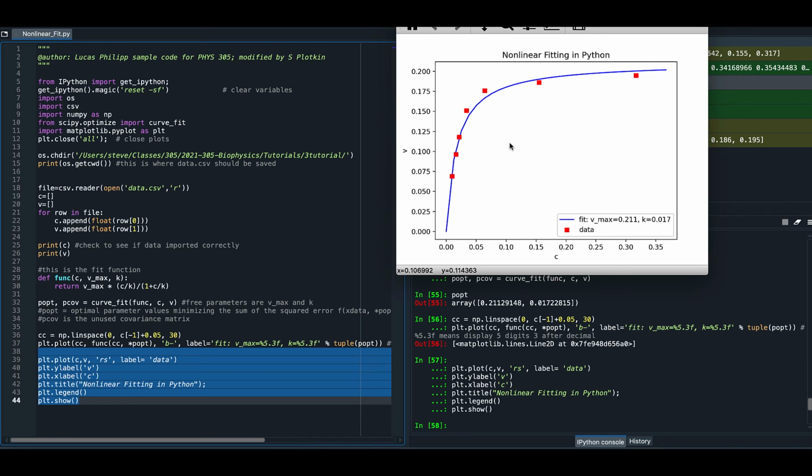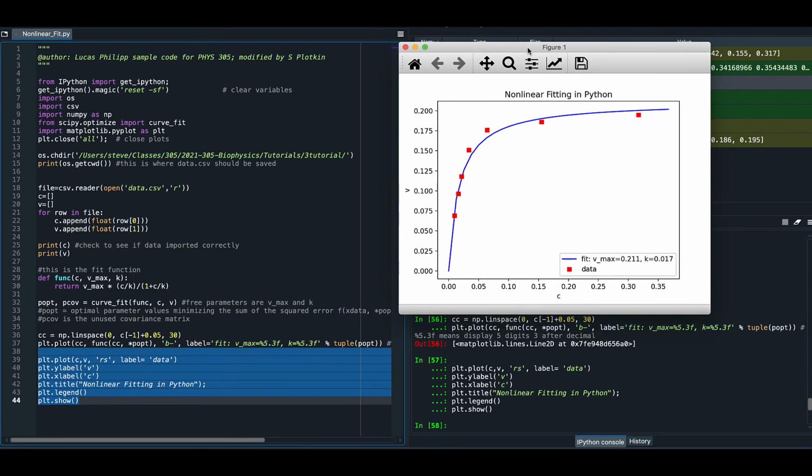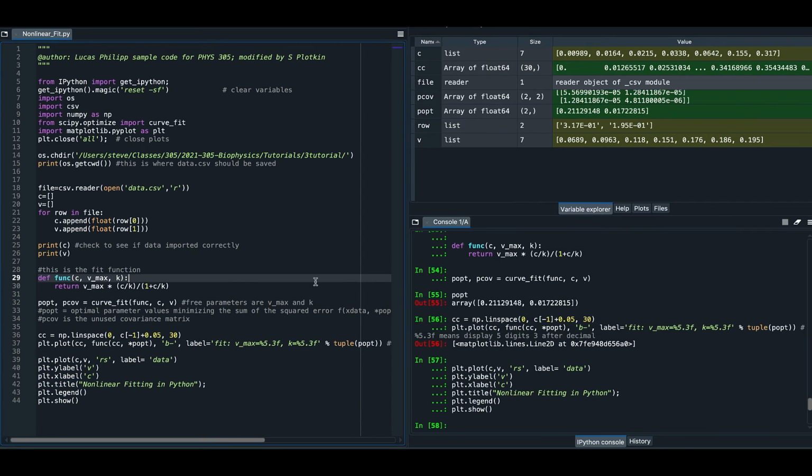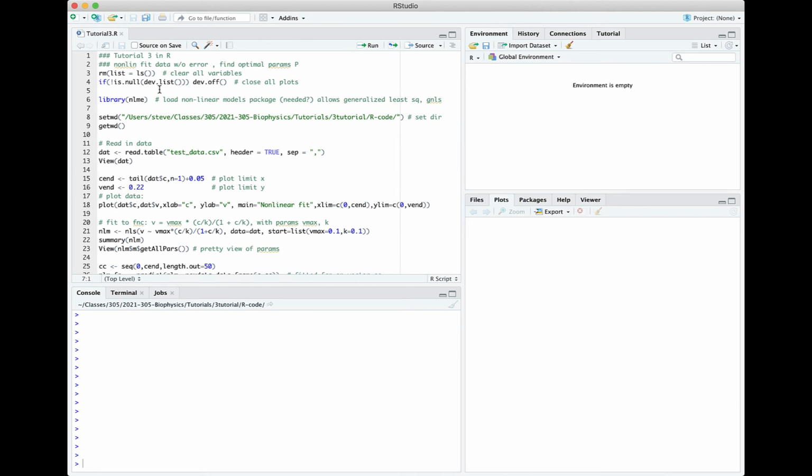Okay, so there's the data and best fit along with the parameters. So this is how one would code this up in Python. Okay, in R, the code would look something like this.